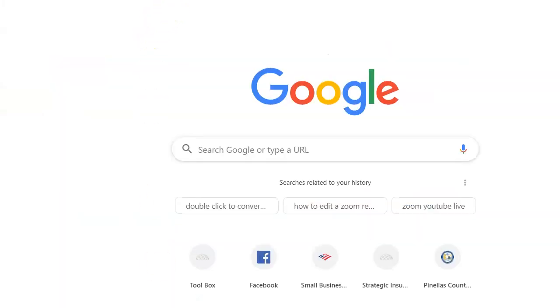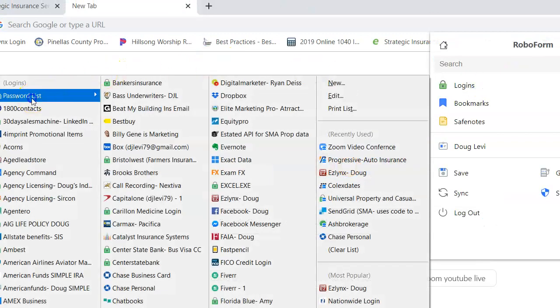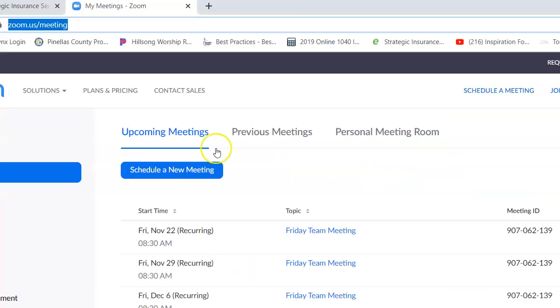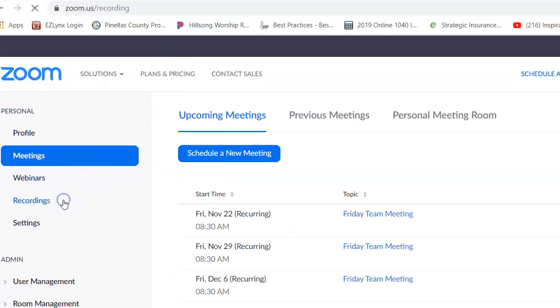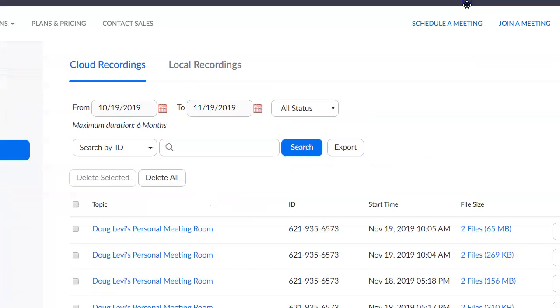you'll go up to the password list. You'll go to Zoom, which is right through the password list. And then off to the left here, you'll click Recordings. And then you'll look for the recording date and time. Now, obviously, I have to tell you what that is.